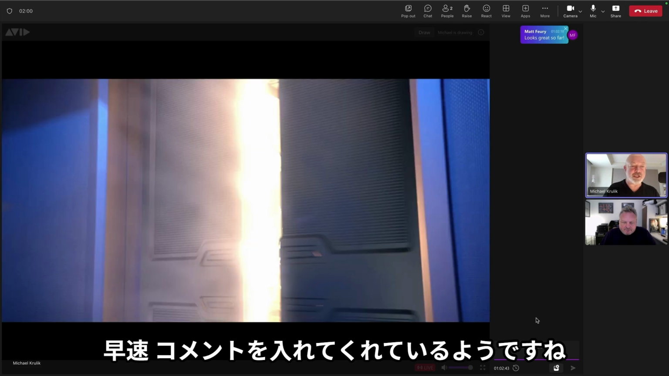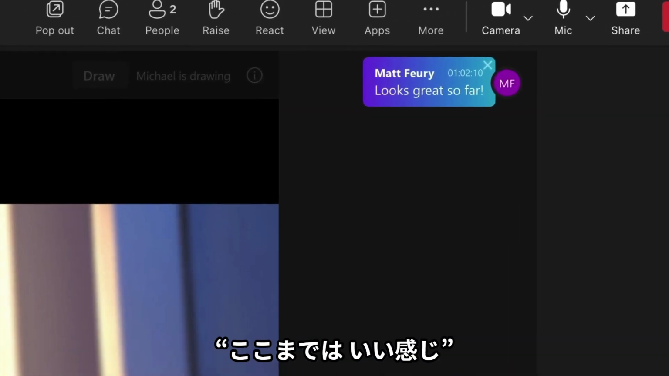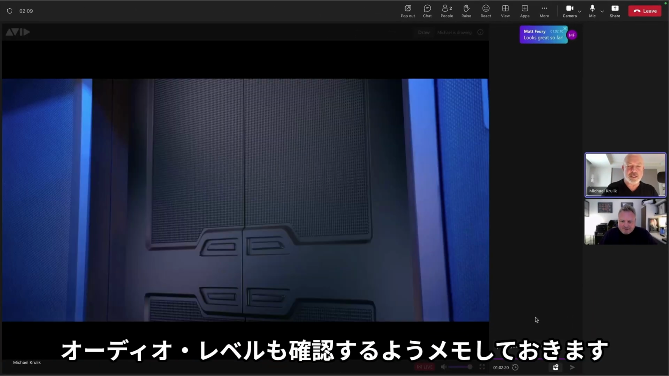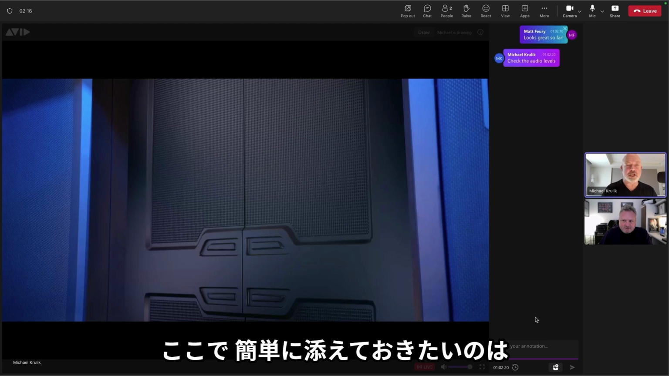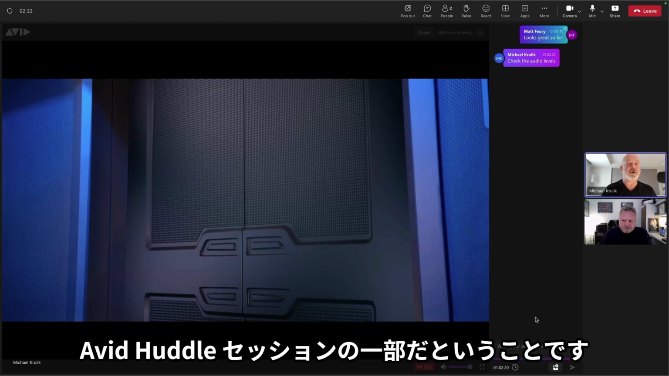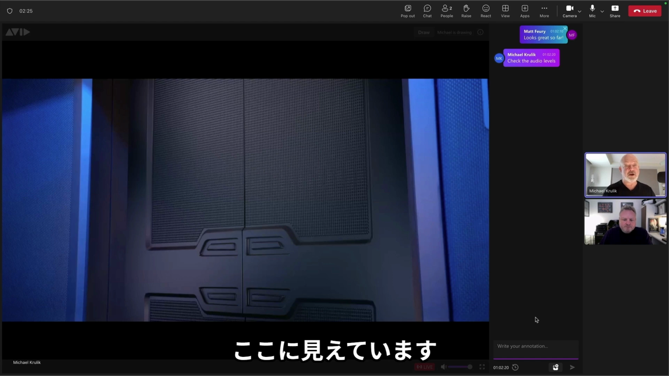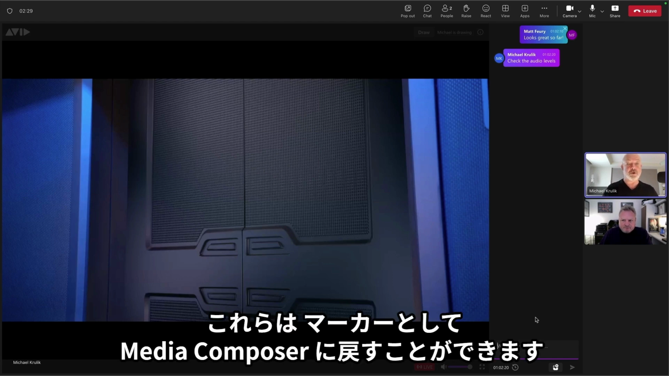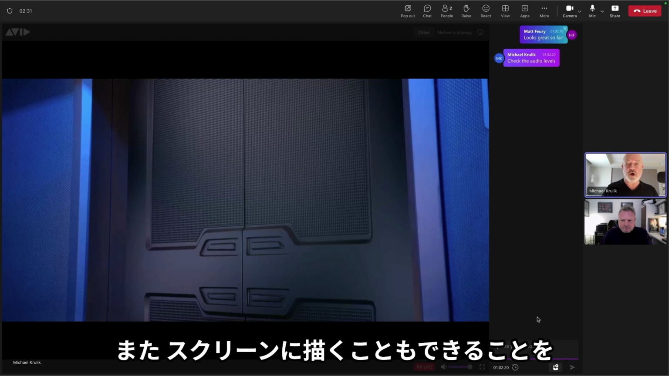As you can see, you did start making some comments. That looks great. Thank you. I got excited. But I know that there's some areas. I'm going to make a note to check the audio levels through this as well. Just a little note. But what I want to show is as we're typing, these annotations and marks are part of the Avid Huddle session. We're seeing them here. They are time-stamped. We'll be able to take those and bring them back into Media Composer as markers. But we can also draw on the screen as well.